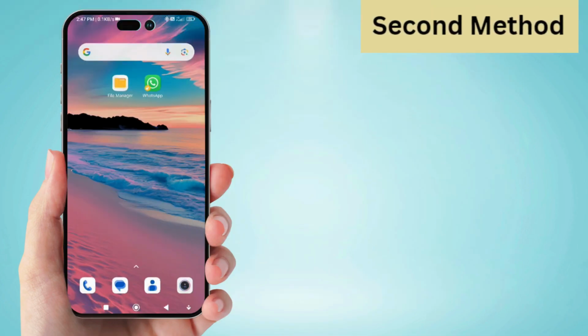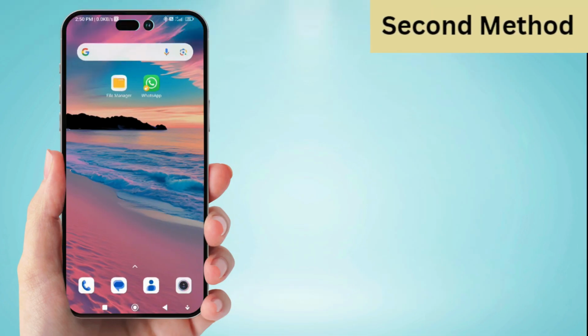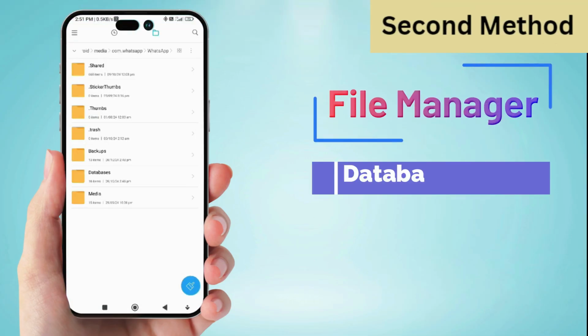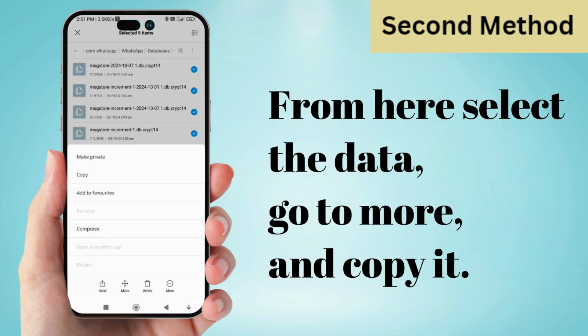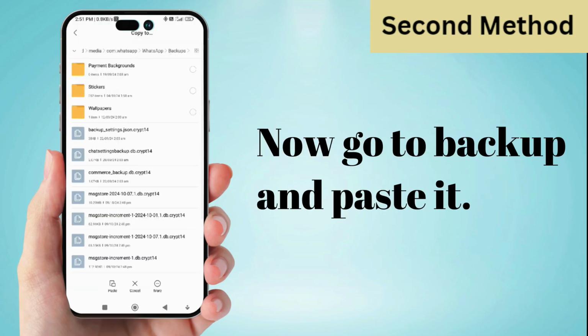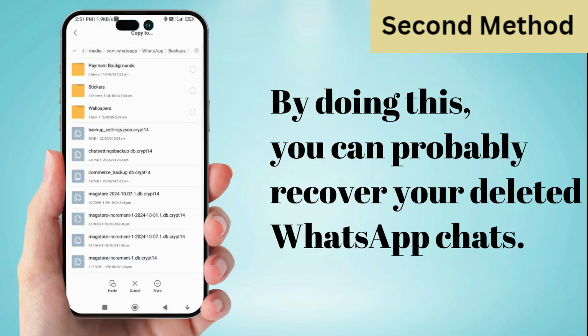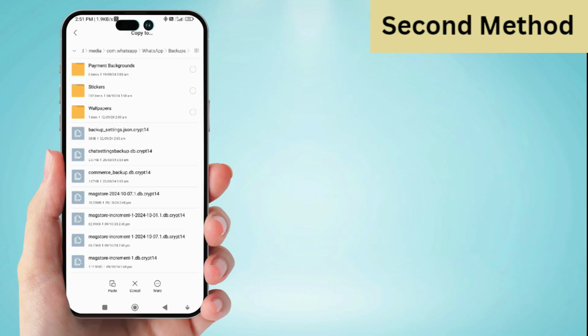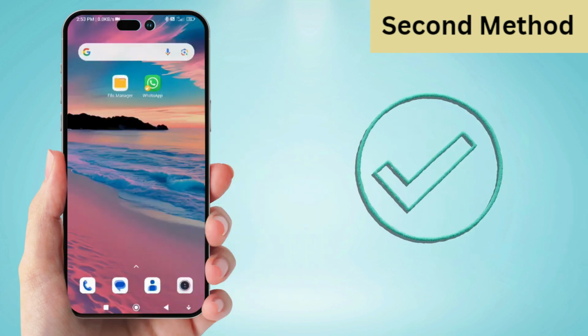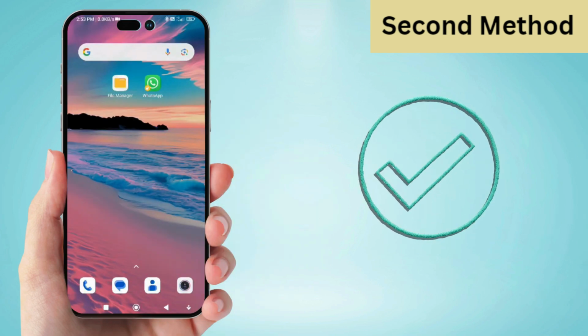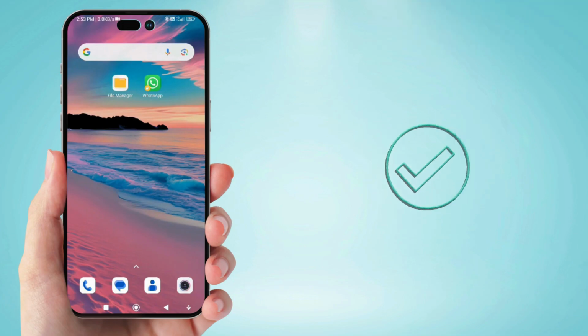We move to the next method and the second process will be the same. You have to go to my files again and click on the database from here. Select the data, go to more and copy it now. Go to backup and paste it. By doing this you can probably recover your deleted WhatsApp chats. But I will not say that there is any guarantee that you can recover WhatsApp chats. So watch every step of the video carefully, so that you do not make any mistakes.